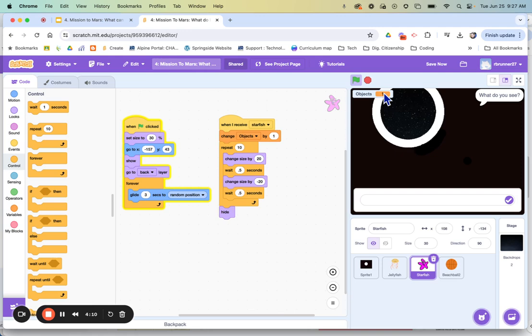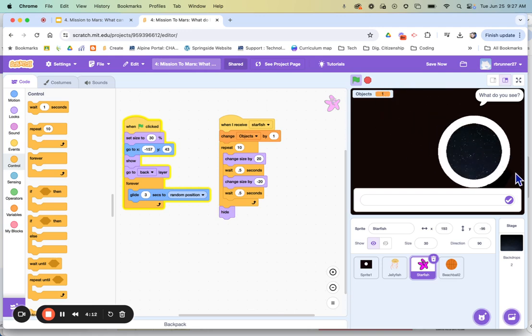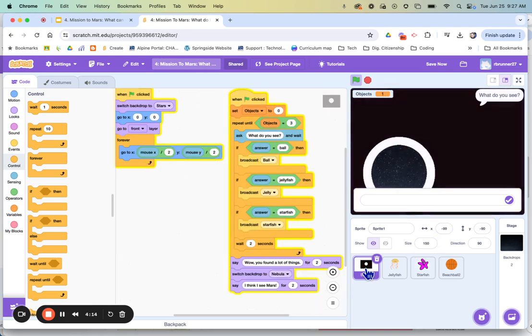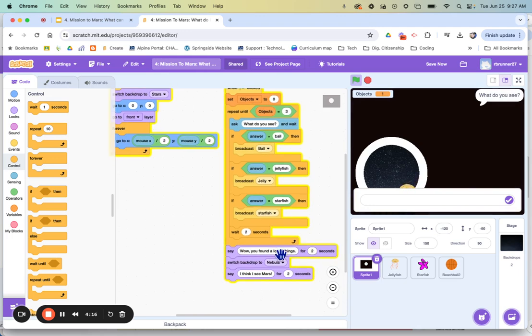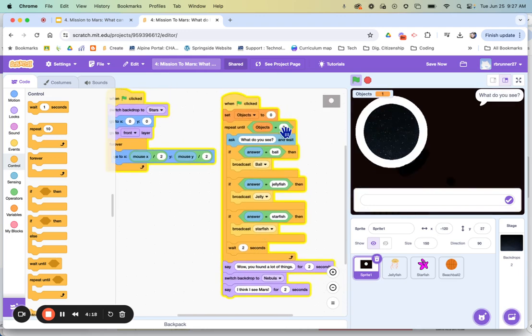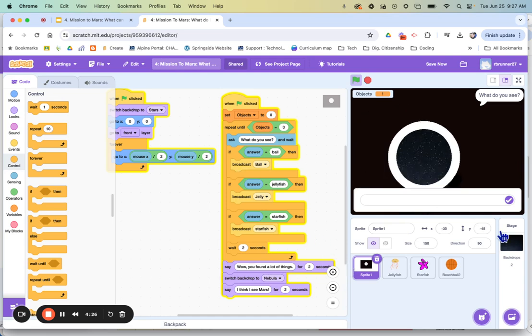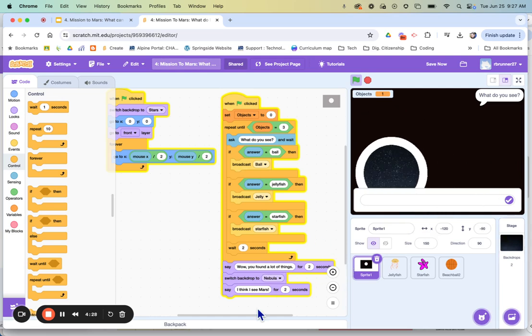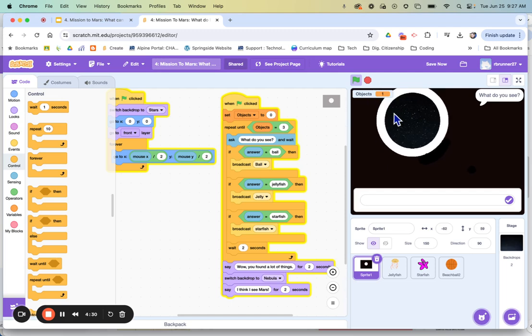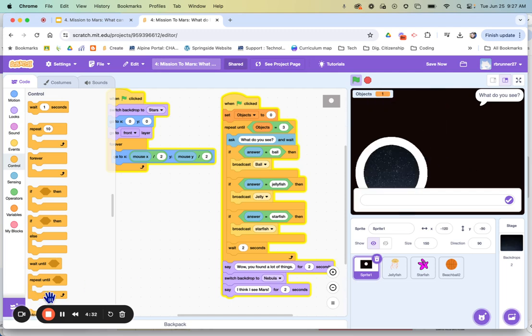When the object equals 3, then something else would happen. Like when we said here, it says switch. When it said wait till object equals 3, then it said, wow, we saw all these cool things. Then I switched to the backdrop nebula. And then you could see you were at Mars. So you have something happen when you catch all 3 of them. Have fun with this project.